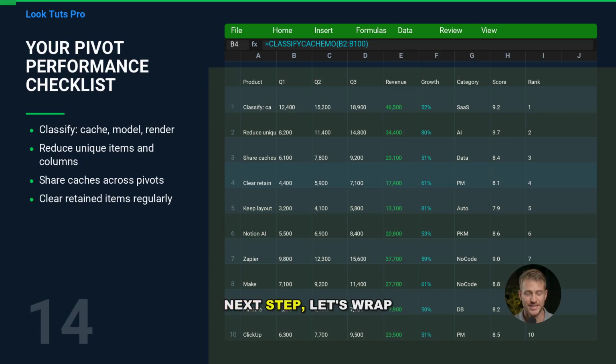Next step. Let's wrap it up with a simple checklist you can reuse. If a pivot table spins, first decide if it's connection, calculation, cache, model, or rendering. Then reduce unique items, remove unused columns, and make sure pivot tables share a cache. Clear retained items so filters don't grow forever. Control refresh order so Excel isn't refreshing everything at once.